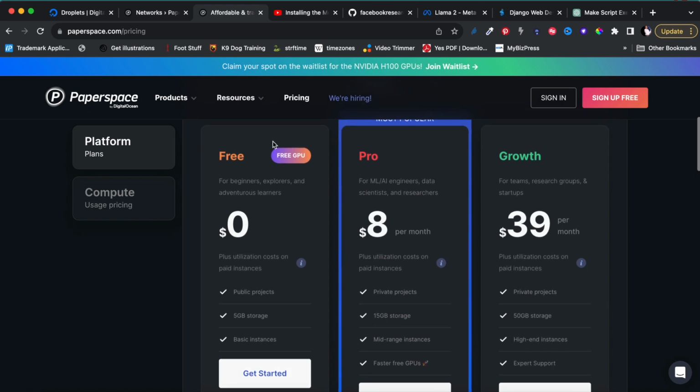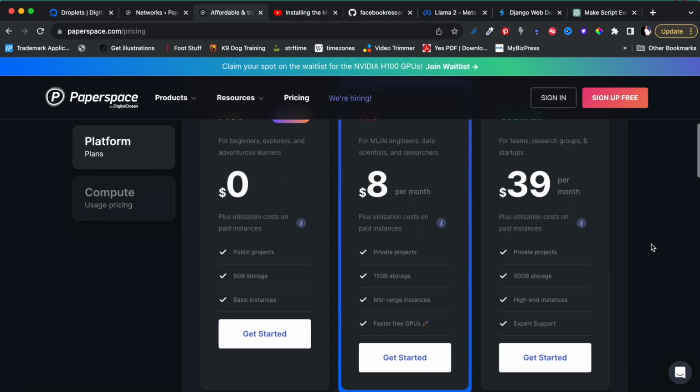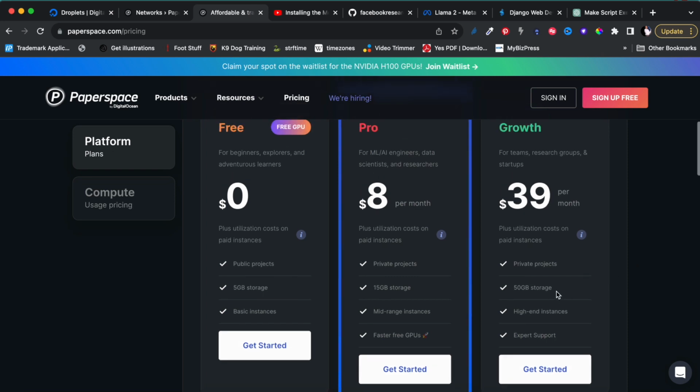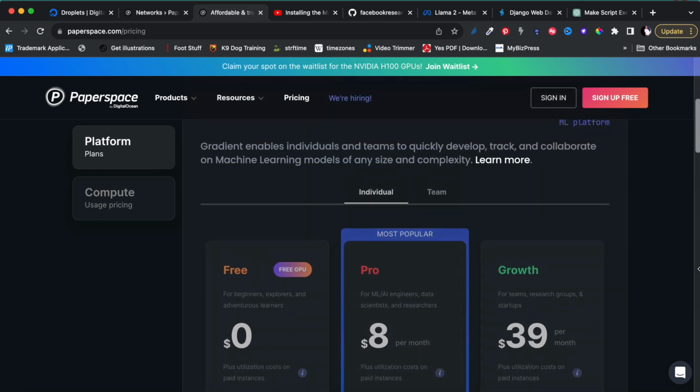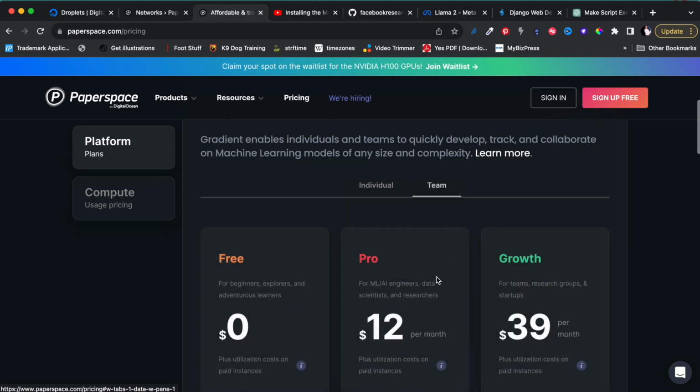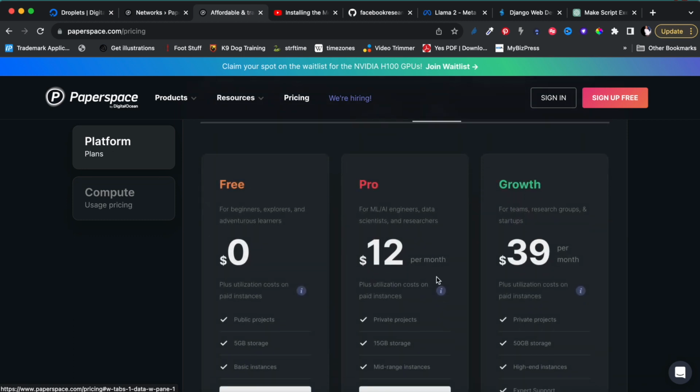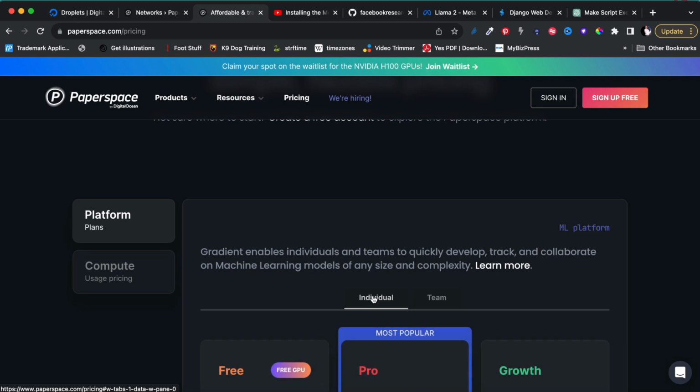And within the platform arrangement, you can get a free GPU and 5 gig of storage. You can get 8 gig or you can get 50 gig, and you pay this on a monthly basis. You pay upfront for the whole month, and then you've got everything that it offers between all of these. It gives you a machine learning platform, and it's great. You can have individuals or you can have teams.